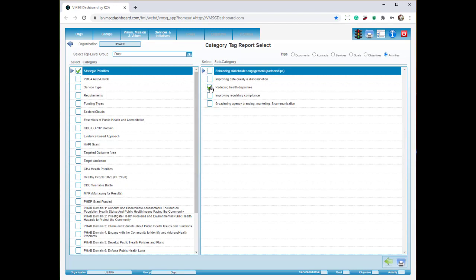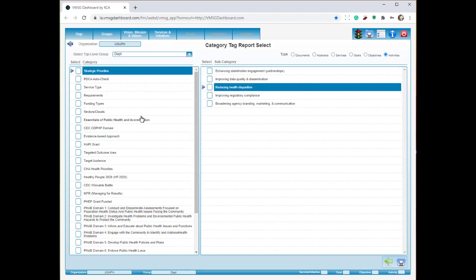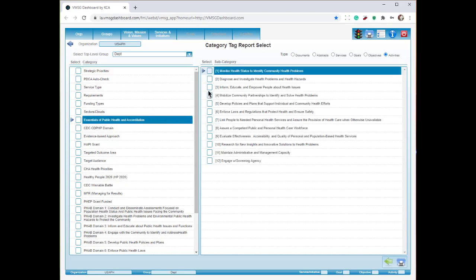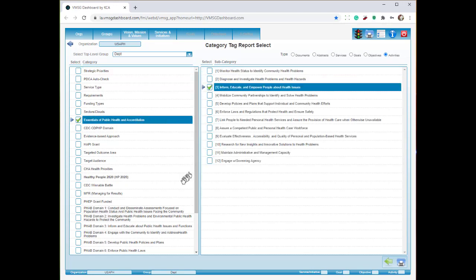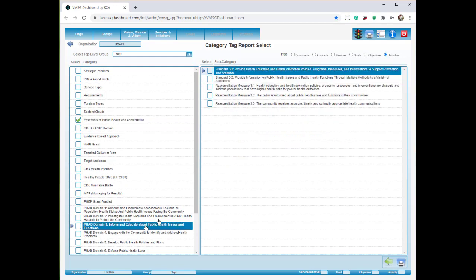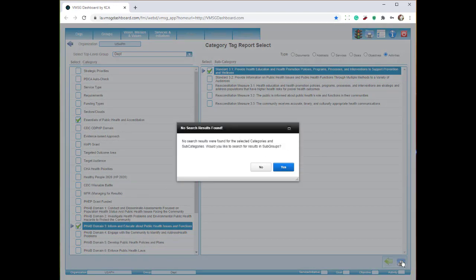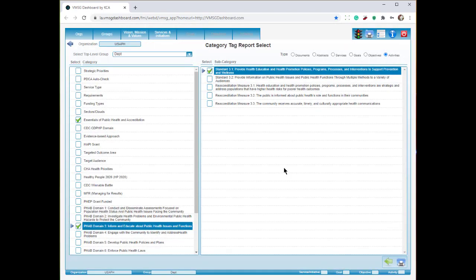So let's go ahead and clear the strategic priorities. We'll go down to Essentials of Public Health and Accreditation, number 3, and let's say AND anything that is also FAB Domain 3 Standard 3.1. And we'll run a report. Now remember, we're at the department level, and it's looked down here and says I can't find anything that matches that criteria at the department level or the first level down. If you recall, the tobacco program was a level 3 reporting to the community health division. So we're going to say yes and look down the next levels.